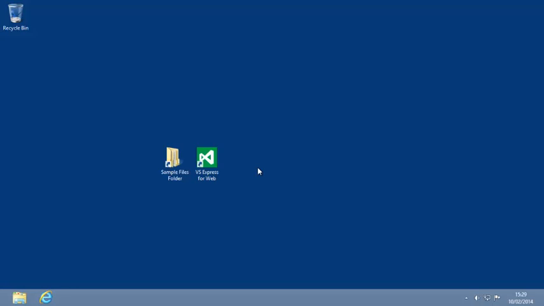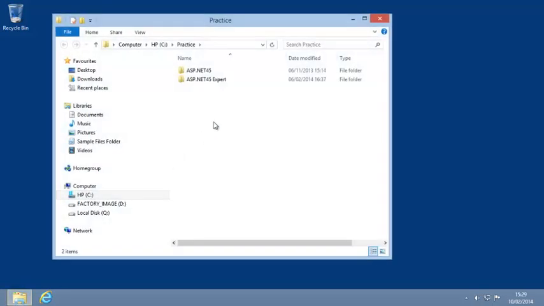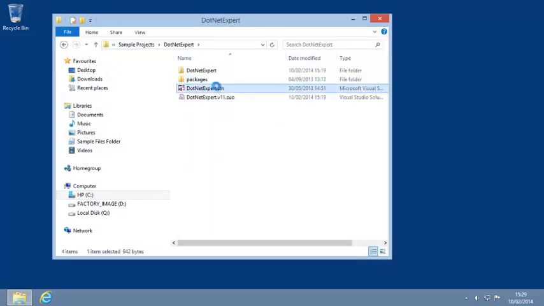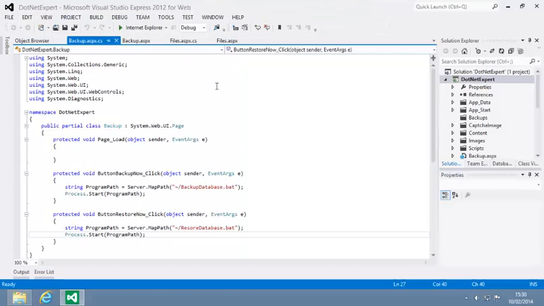In this lesson, you will create a scheduled event by using the timer class. To begin, open the .NET Expert project from your sample files folder. And open global.asax.